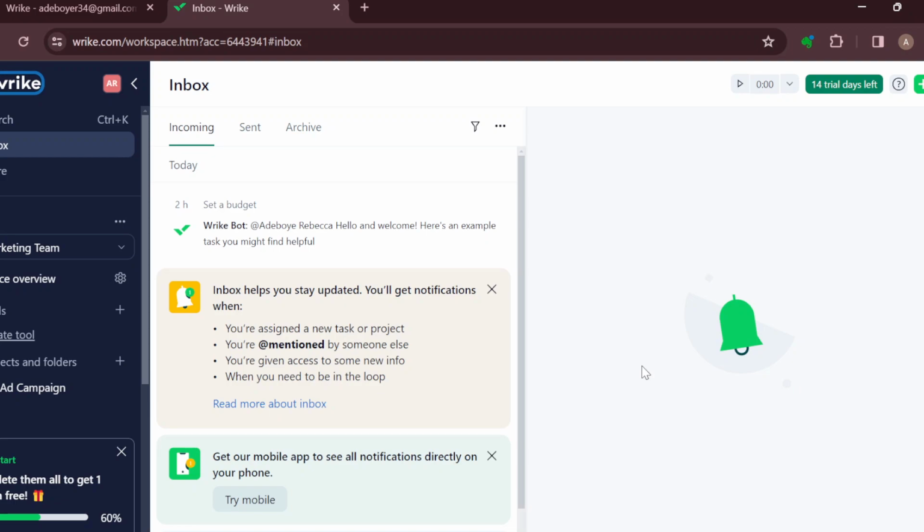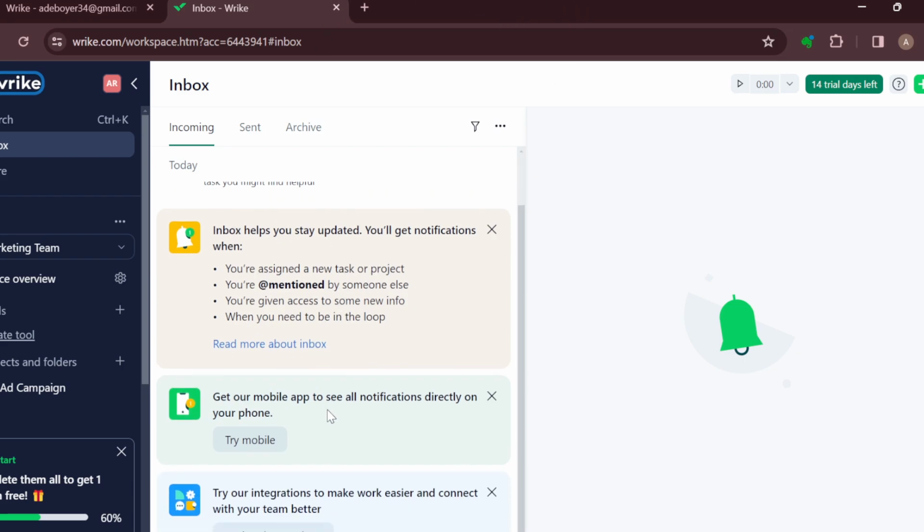Now, the first thing to do is to log in to your Wrike account, just like I have done here. And then once you're logged in, you're brought to the home page automatically. So once you're on this page, you can see your inbox and all.